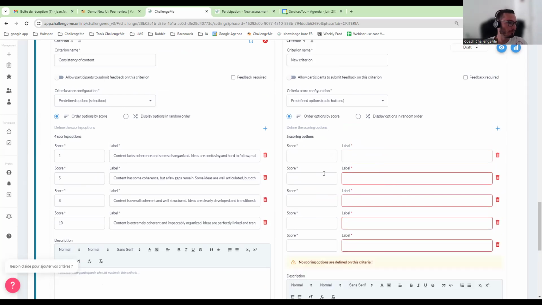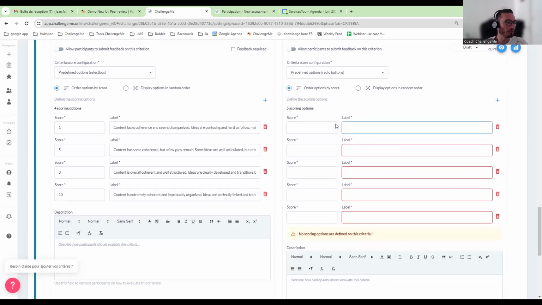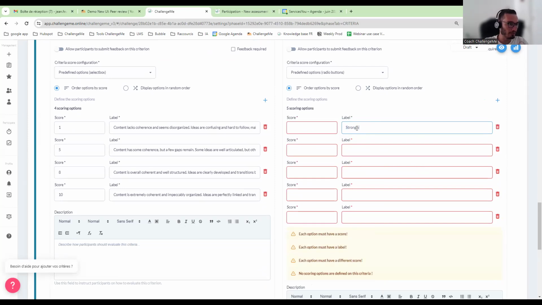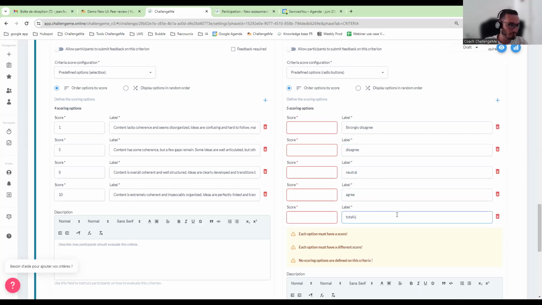Just to show you that you can use it as a Likert scale. So here you just have to add a description like that. So strongly disagree, disagree, neutral, agree, and totally agree, for example.